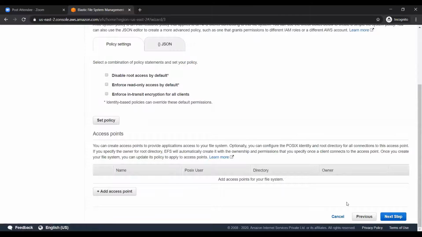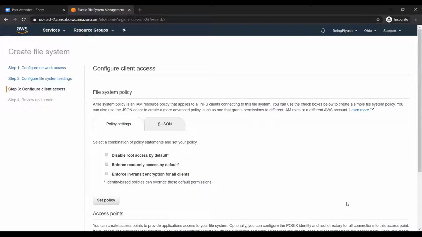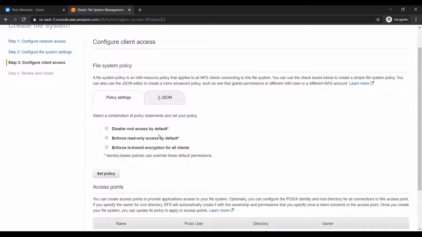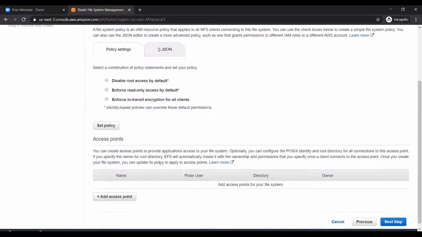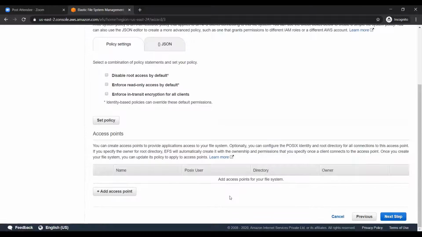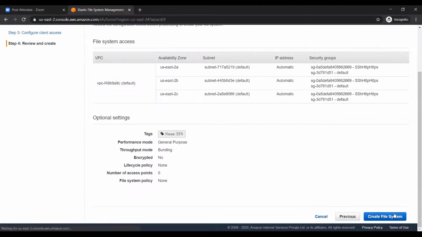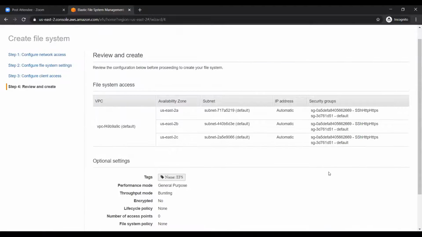So I have selected all these file system configuration settings. Now let's come to configure client access. It also has a couple of options where you can attach a couple of policies, disable root access by default, enforce read-only access by default. A lot of other policies you can attach, and as of now I'm not going to select these client access policies. Then we have review and create.